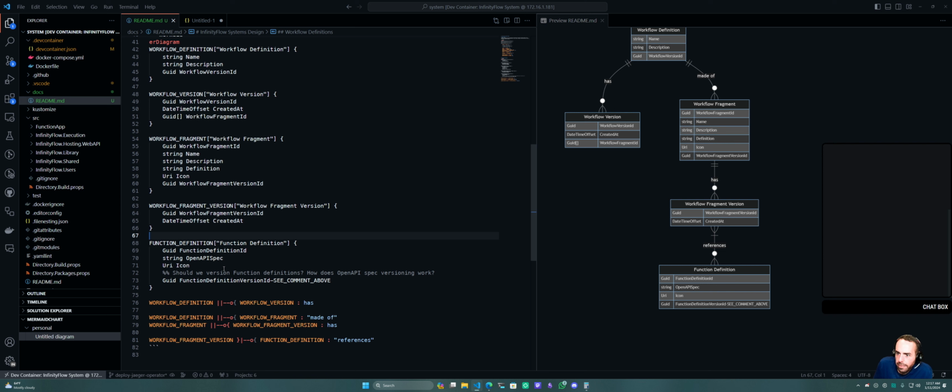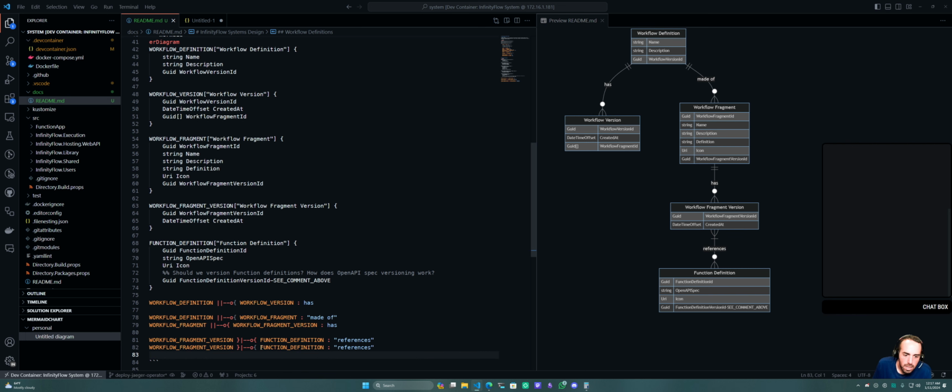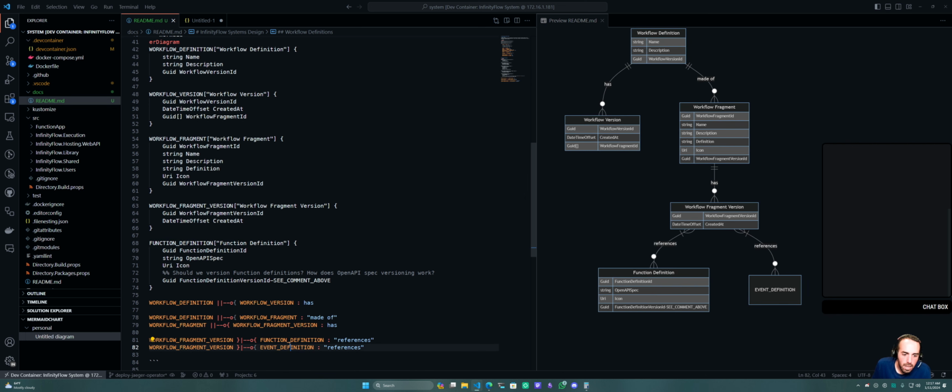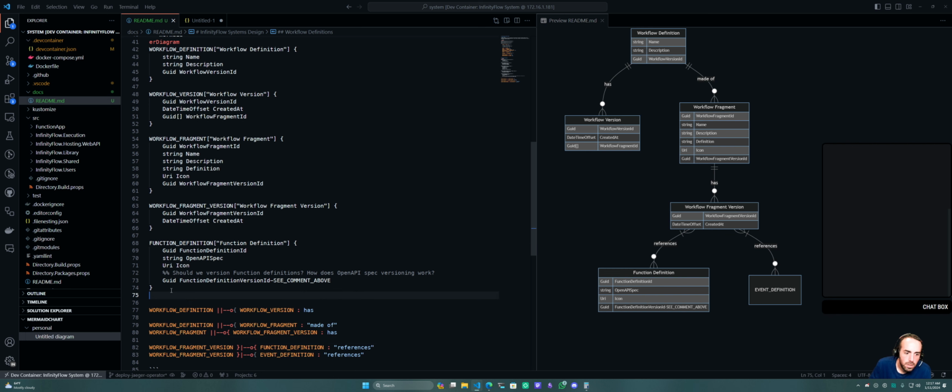It's getting late. So fragment versions have function definitions, and it's the same thing for event.